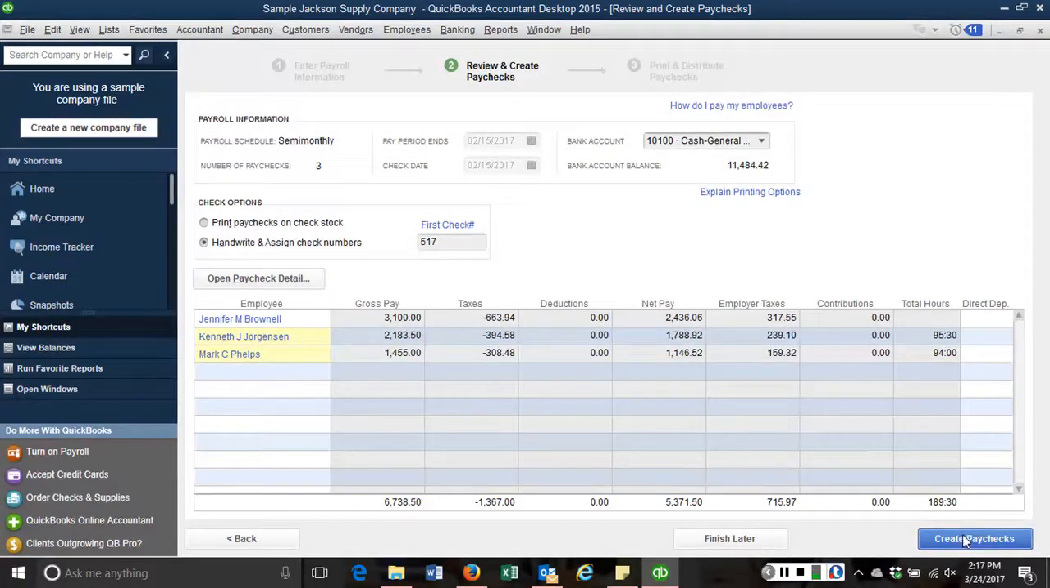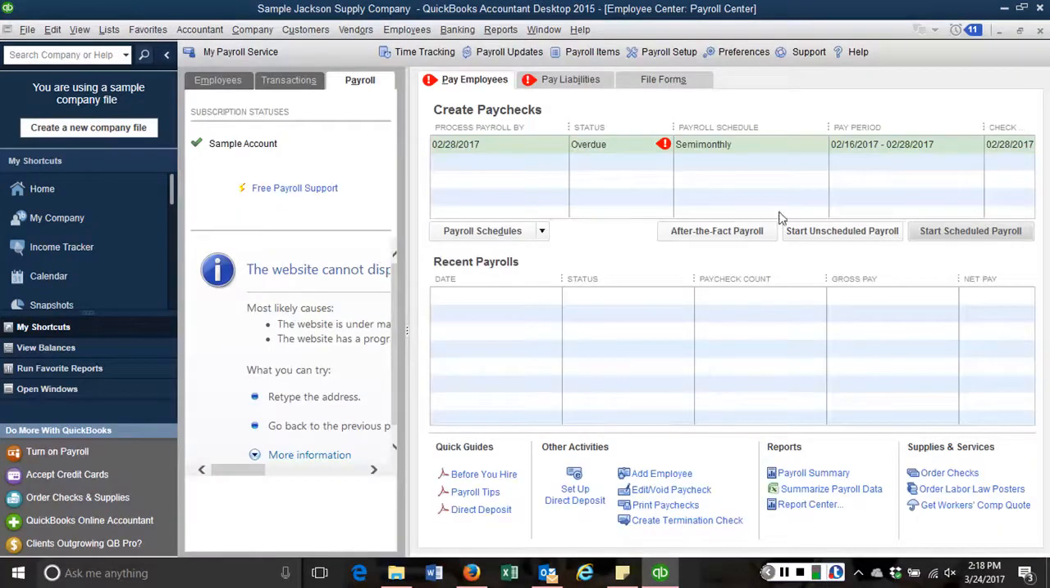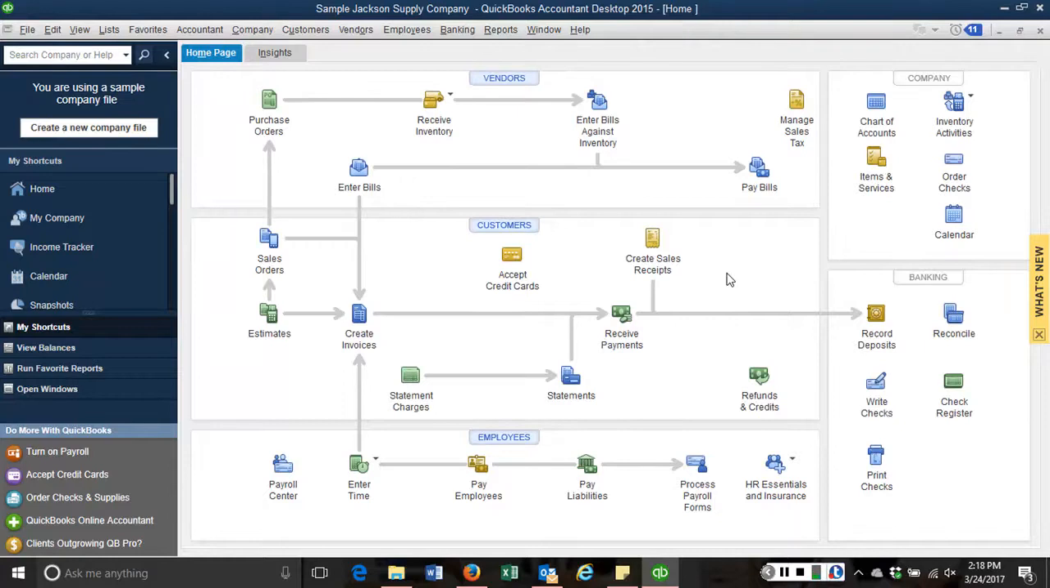And then when I'm ready, I'll hit Create Paychecks here in the bottom right corner. You can see that if we were using checks that we ran through the printer, we could click Print Paychecks so they would be printed out. If I wanted to print out the pay stubs to give to the employees with their paycheck, as I'm supposed to do, we could do that there as well. So once we're done, hit close. You can see now our payroll is adjusted for 2 weeks from now, for the next payroll we're going to run. I'm going to hit the X up in the upper right corner here and close out of payroll.